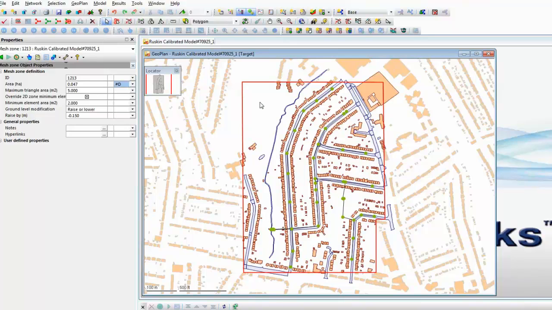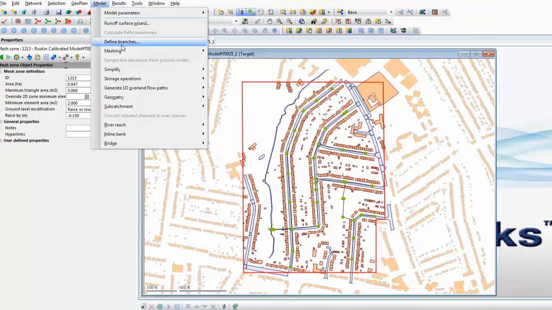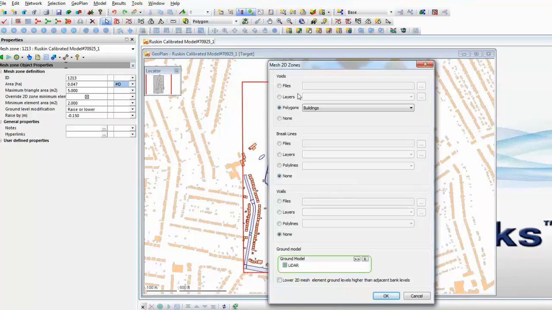Let's start the whole process rolling by picking up our 2D zone. Then going to the Model menu, selecting Meshing and Mesh 2D Zone. We wish to include our buildings or our voids within the zone, but we don't need to include any break lines or any walls. We just need to ensure we've included the right LiDAR data and then press the OK button.